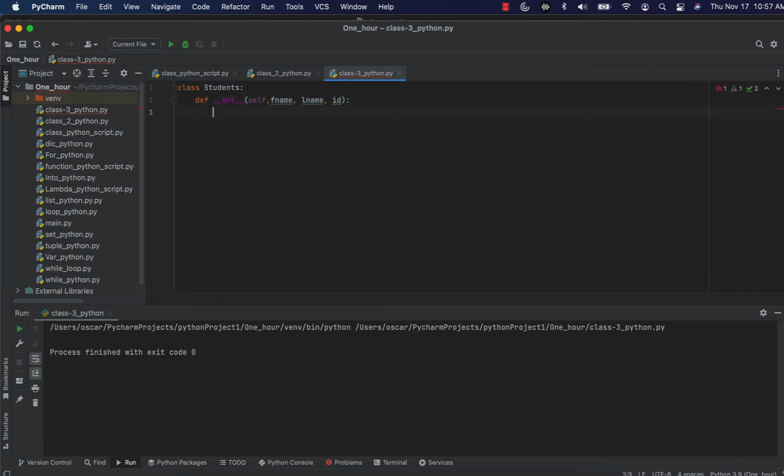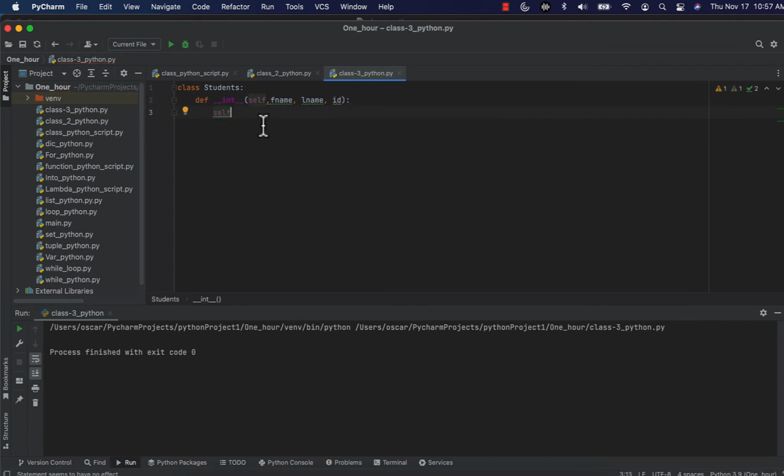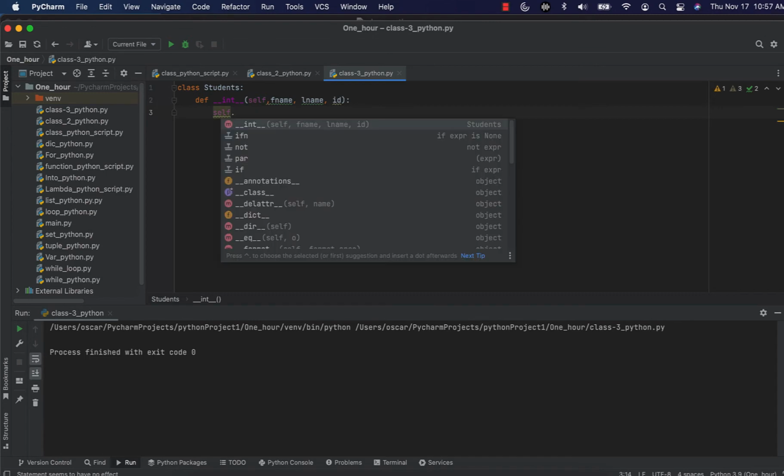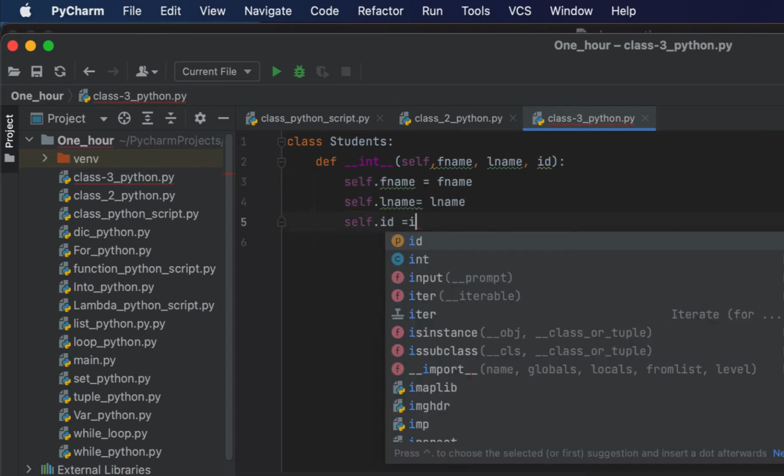So we are going to say that self, we want to call each one first name, and again we have first name, last name, and ID. Let me show you how it works. For ID again, we have it here.